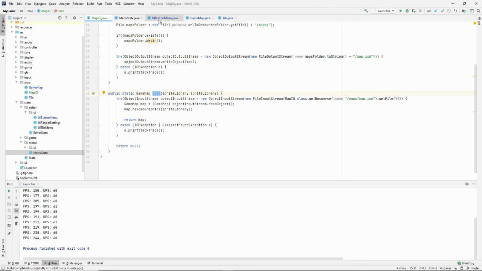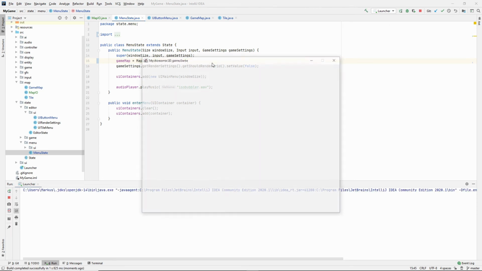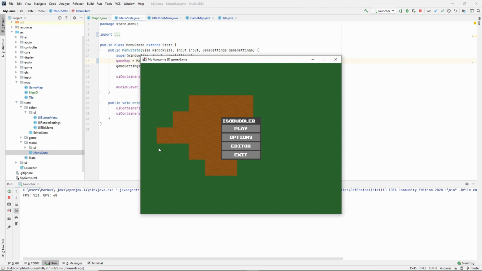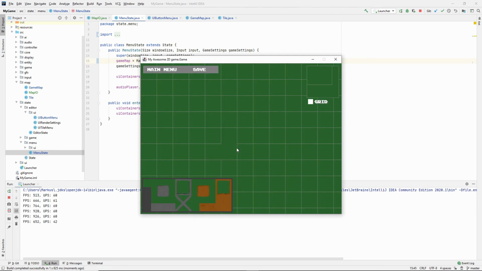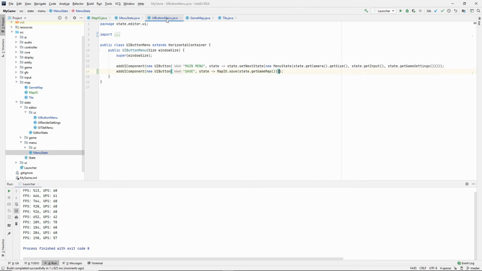All right, let's just go back to the menu state. Let's just redo what we did before. Map.io.load and put in the sprite library and press save, play. And there you have it. Here is our awesome map that we spent a lot of time making. And we can, of course, also have it load in the editor so we can always do it again. But instead of having it automatically loading in the editor, let's just make a load button.